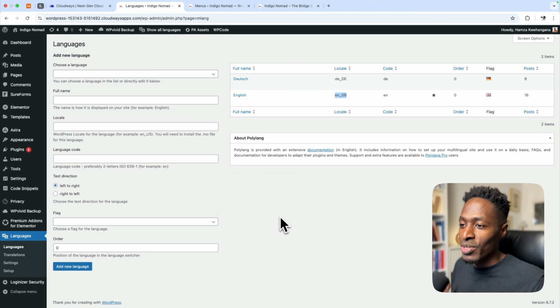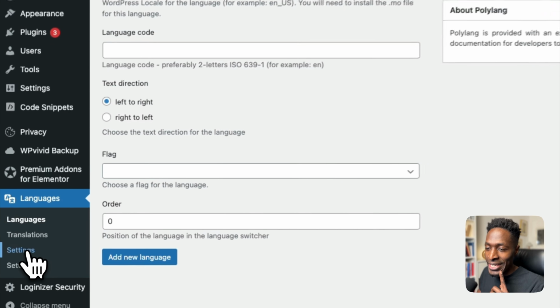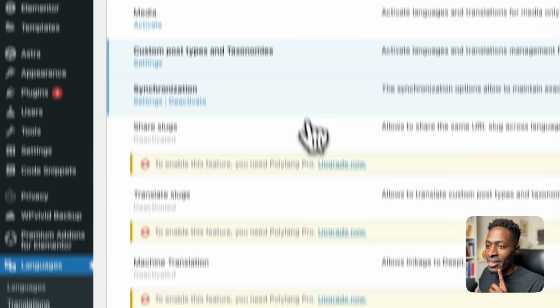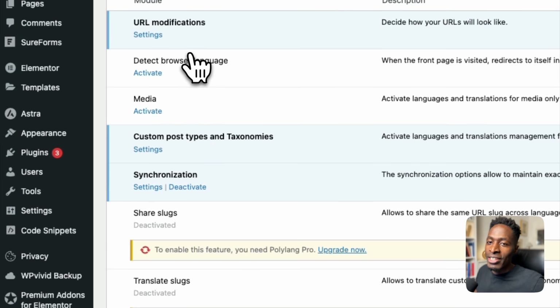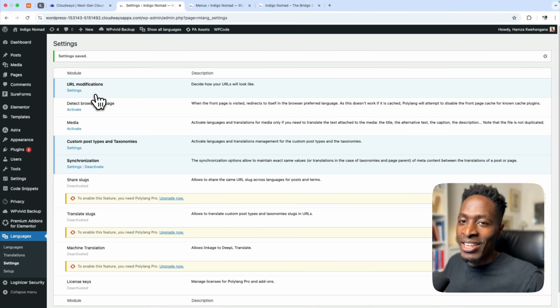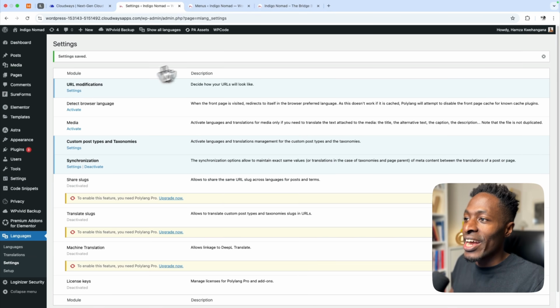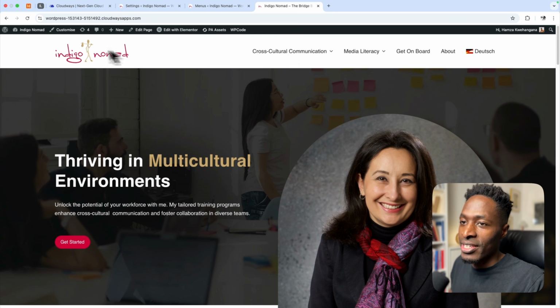Now, once you add your custom flags into the folder, you come back here to settings, then to URL modifications, and just save changes again. That will update the Polylang settings, and then they will reflect on your website, and now you'll be able to see the custom flags that you added on your website right over here.